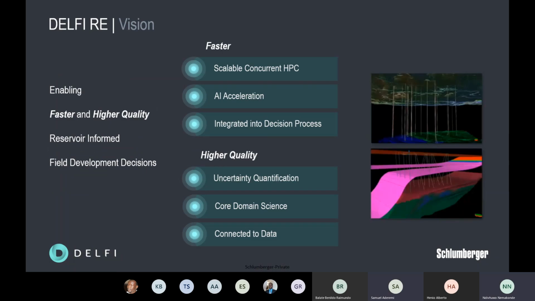So our vision for reservoir engineering in DELFI is basically to enable faster and high quality reservoir informed decisions. This is of course in alignment with the needs of our industry today. What we're looking for is a way for us to be able to achieve solutions very quickly, as well as making sure that we do not compromise on the quality of the work that we're doing or the decisions that we are making. So how are we addressing this? How are we making the solution faster?